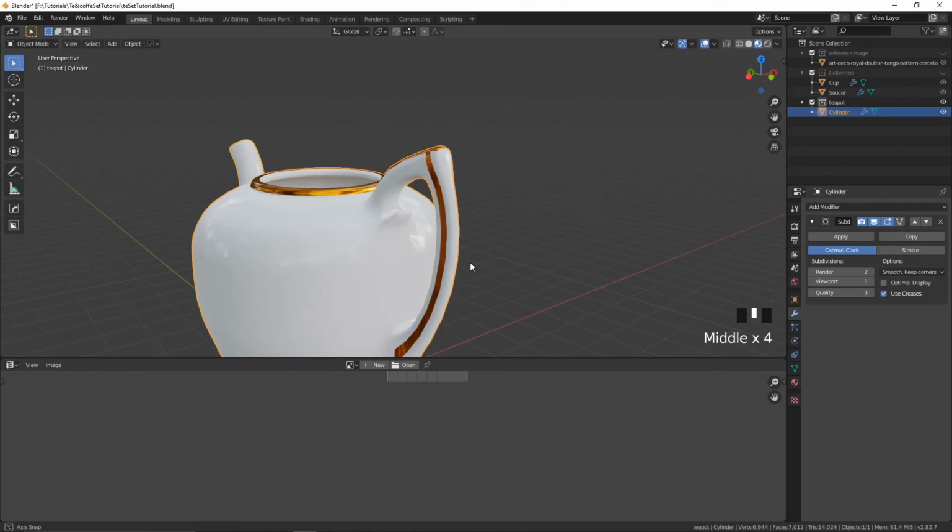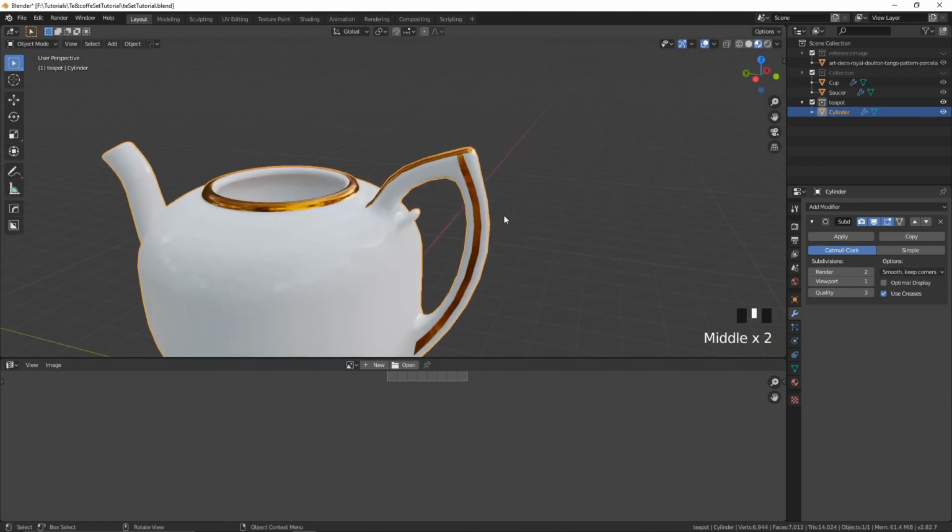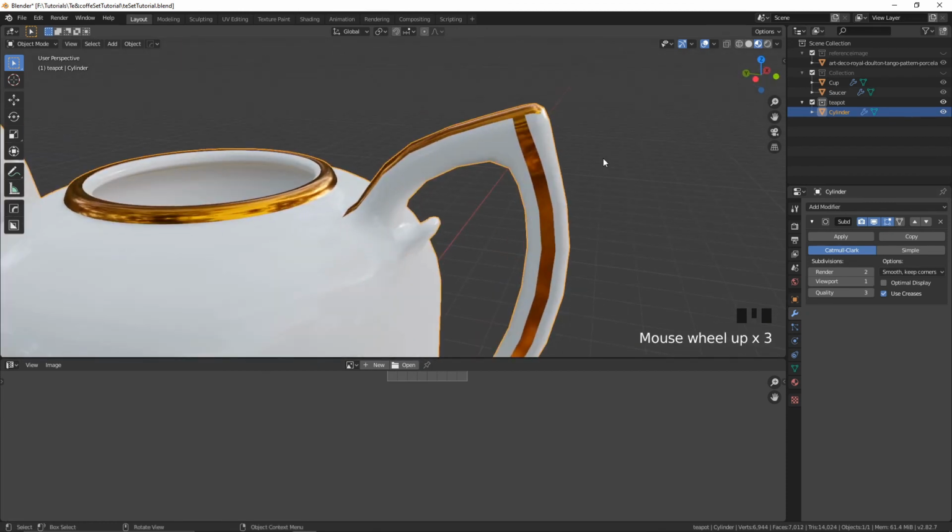Upon realizing that we were nearing the 1 hour mark, I decided to end the video here. In the next one, we will do the lid and continue adding detail and refine the teapot model. See you in the next one.